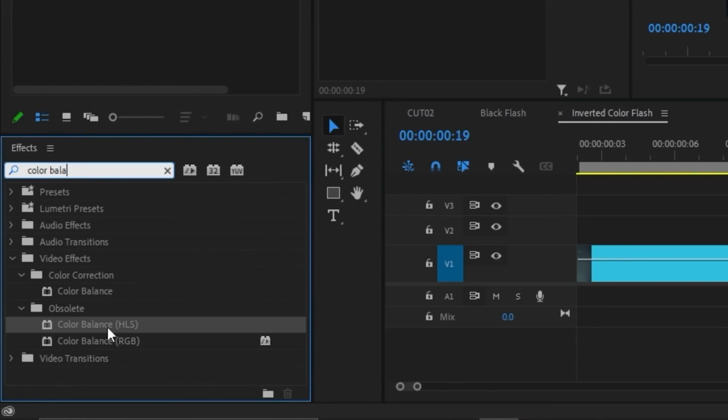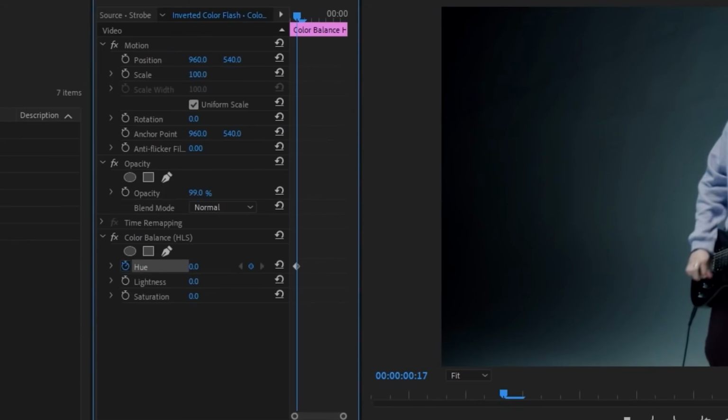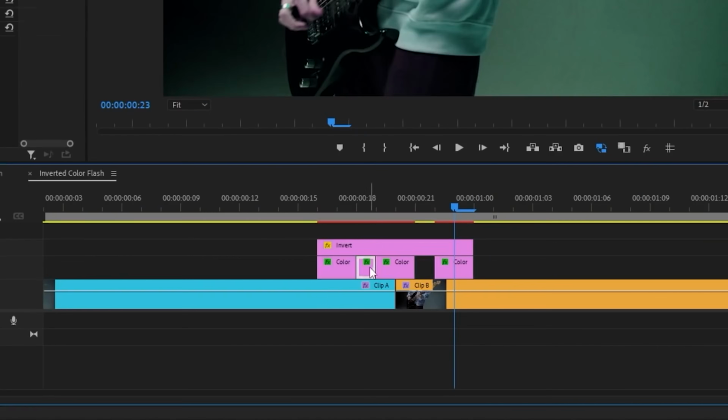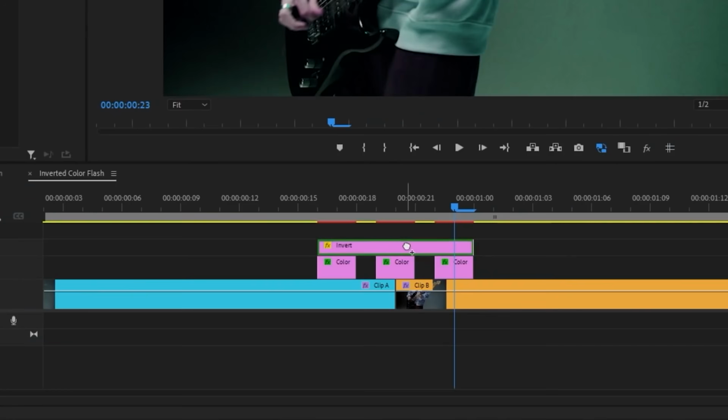You can mix and match them for something truly unique, but I like to have something like the color balance HSL effect applied to an adjustment layer, keyframing it so that it keeps changing color, and then chopping it up. Then apply an invert effect to another adjustment layer and have that happen in the moment that it transitions.